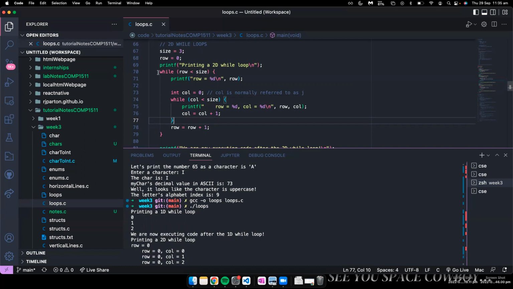So here's our outer while loop. Here's our inner while loop. So we've just exited this because column is now equal to size, yeah? And then we do this. Row equals row plus 1. What is row now? 1. Okay, then we get to the bottom, and then we go back to the top, right?